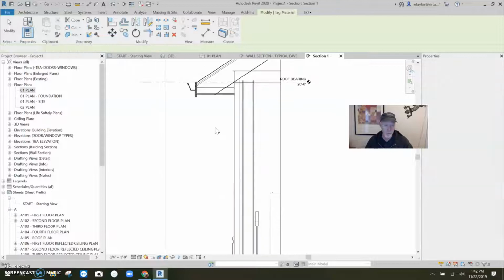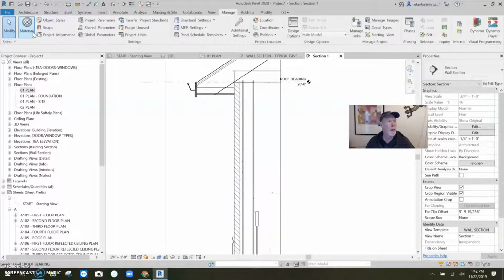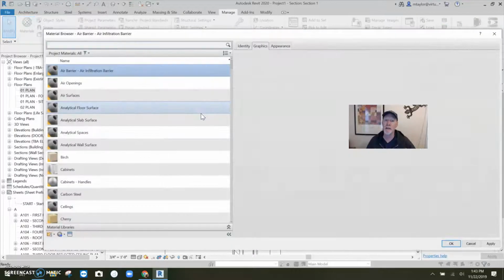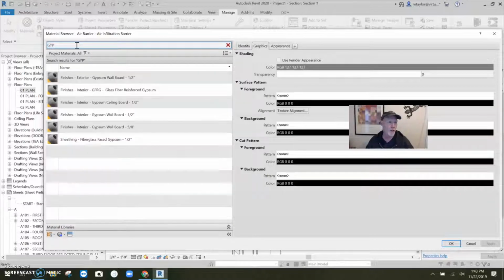Here's how you do it. Go to your materials. Go to Manage, Materials, and you have to make a different material for each of the different objects that are in your project. Example, gypsum wallboard. Let me go type in gypsum. In the search field, I just type gyp.